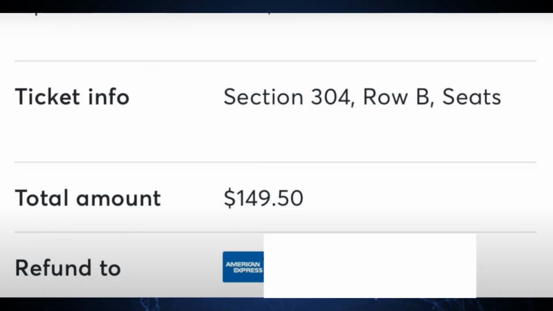Bonus tip: not all tickets are refundable. Make sure the event qualifies for a refund under Ticketmaster's policy, especially for rescheduled or canceled shows.